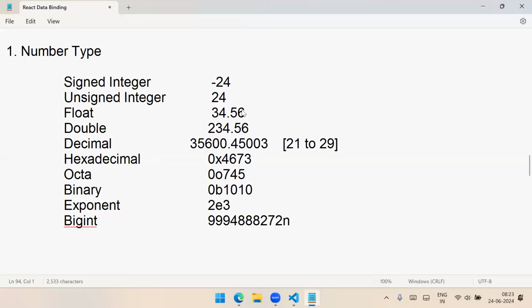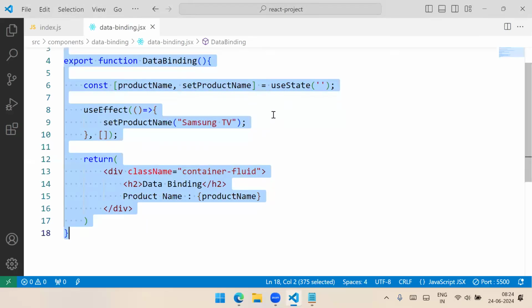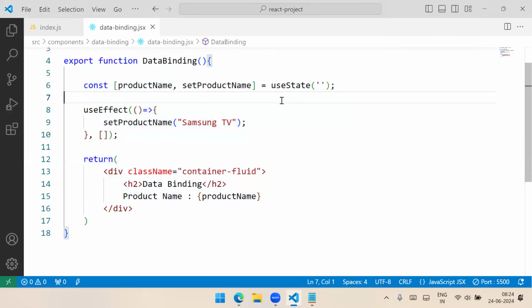That means JavaScript will treat these as numbers. Any of these are considered as numbers. So it can be signed, unsigned, a float, a double, a decimal, hexa, octa, binary, exponent, and bigint. So these all are considered as numbers, right? I will just show you how you deal with this.